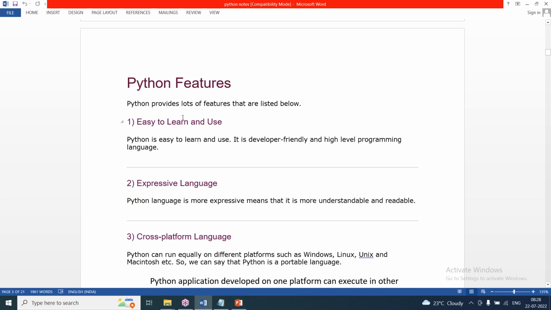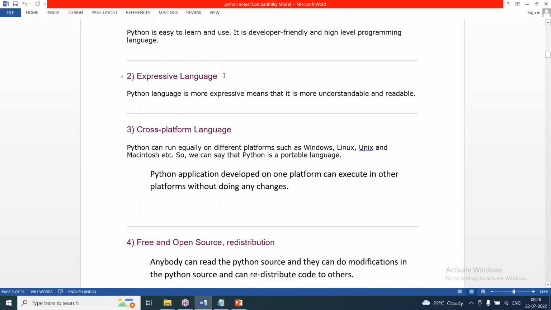Here you can see in Python features, it is easy to learn and easy to use also. As I said, Python is a beginner's language, easy to learn and easy to use. It is a friendly language. We can easily interact with the Python software. And here you can see Python is an expressive language. Python is more understandable and more readable also.